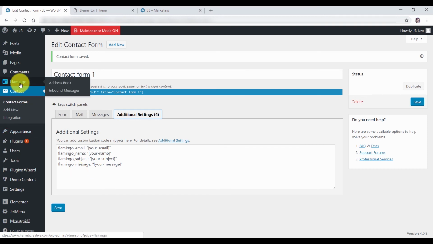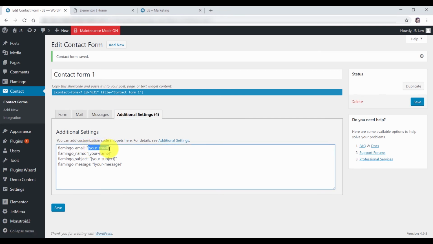So in order for this plugin Flamingo to capture your message, you need to put in some codes over here, which is pretty much customized. Basically what you need to put is flamingo_email equals to, so this will be the information of the sender email, the sender's name, the sender's question subject or message subject, and this is the sender's message. Alright, just follow exactly what you can see over here and click save.